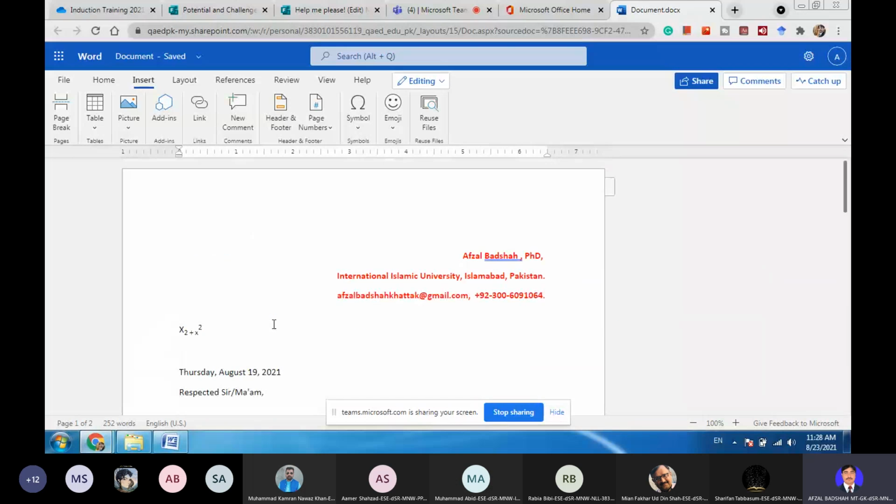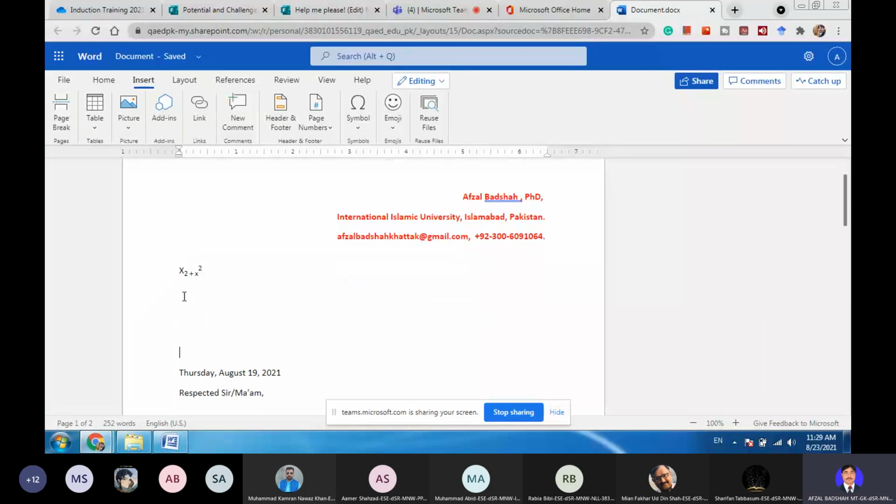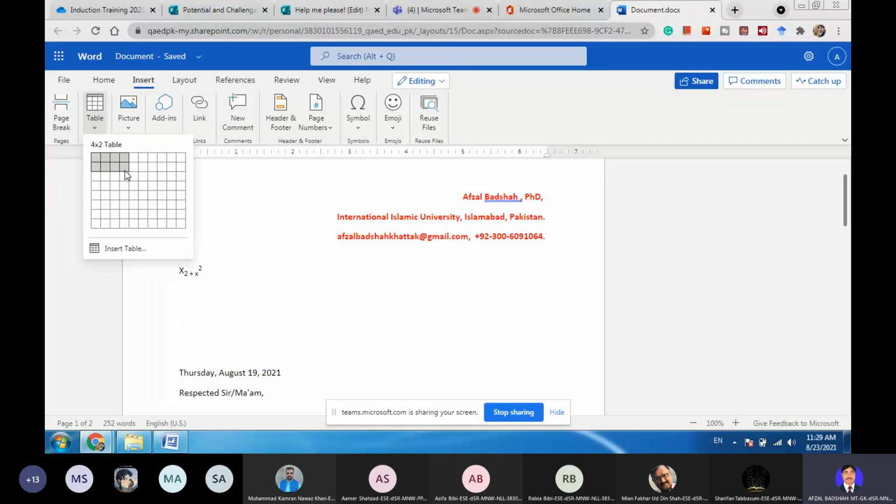Okay, and similarly, if you are going to insert the table, it is providing the same functionality as in the previous version. You click on the table, you select the table rows and columns, how many rows and columns you want to insert, and after selecting you just click it and the table is automatically inserted.